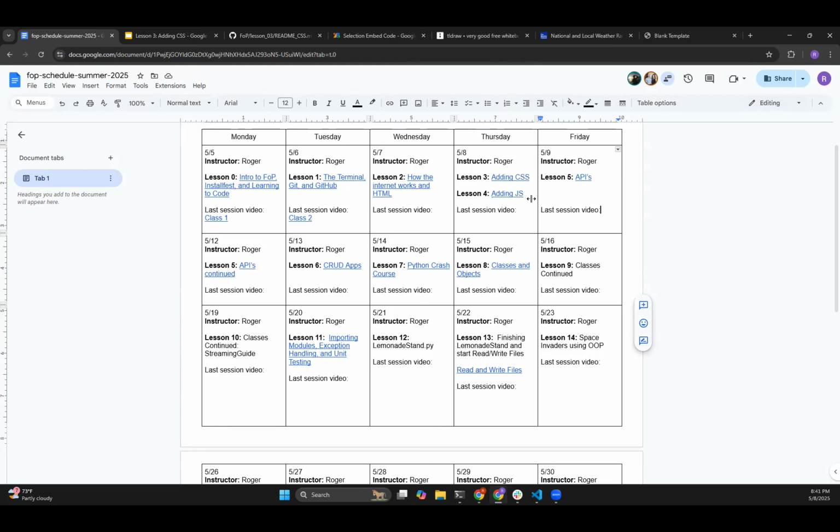Yes. APIs are a very good class. We want to take our time on this one. Same thing with CRUD apps. It's kind of bringing everything together and building some kind of nice little web page, like a very basic web page, right?